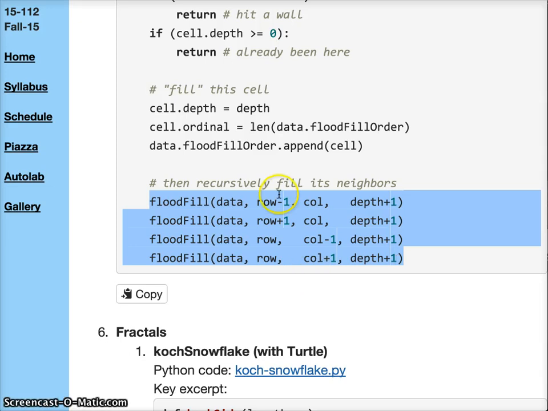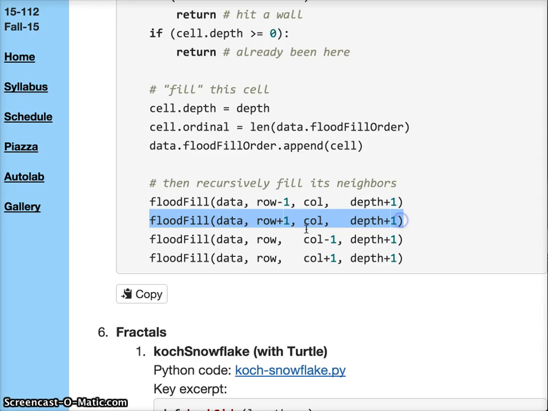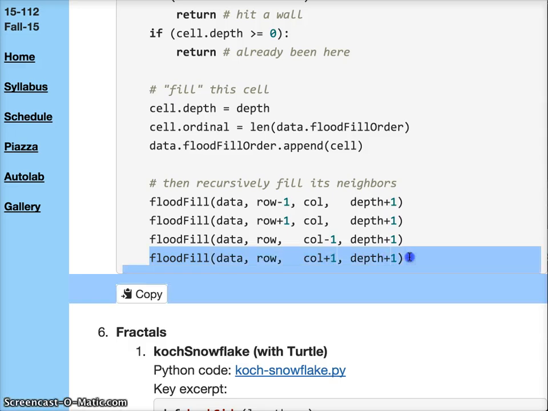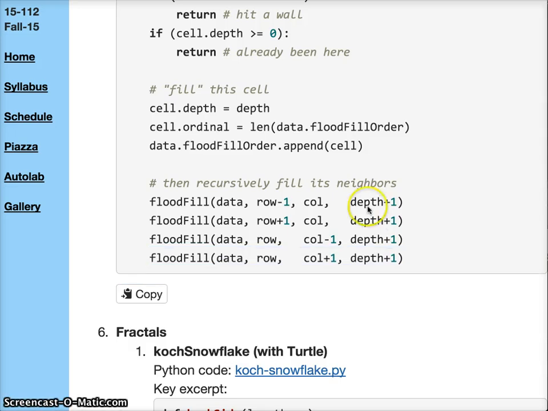Now this is going to call floodfill on row -1, which essentially is going up. Remember, up is down. So this is going to try and floodfill from the cell above it. Row +1 is going to try and floodfill from the cell below it. This will try and floodfill from the cell to the left, and this is going to floodfill from the cell to the right. And notice how every time we make the recursive call, we increase our depth by 1, because then we're essentially moving 1 away from where we were before.